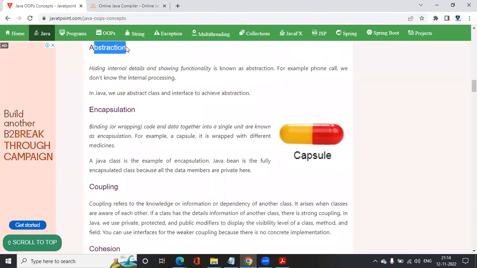Next is abstraction. Hiding internal details and showing functionality. So something you are hiding, and showing functionality, is known as abstraction. Phone call, we don't know the internal processing. Java uses abstract class and interface to achieve abstraction.